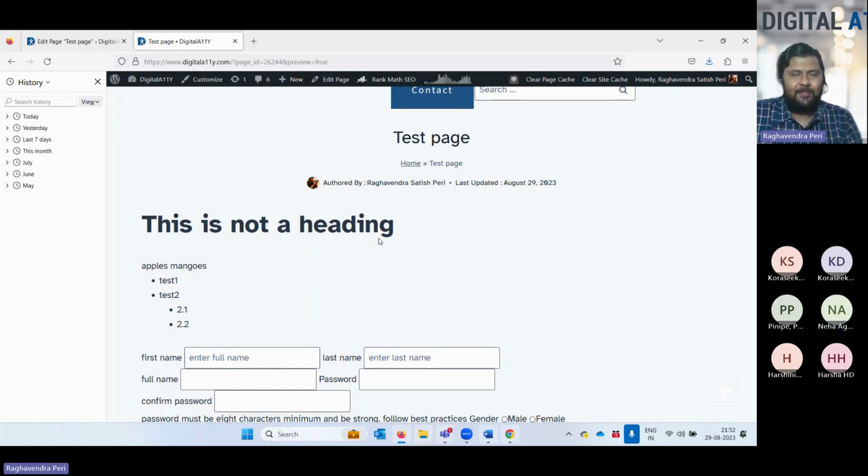Confirm password edit has autocomplete blank. That's why I very specifically told that female. Male radio button not checked. Male. Female radio button not checked.